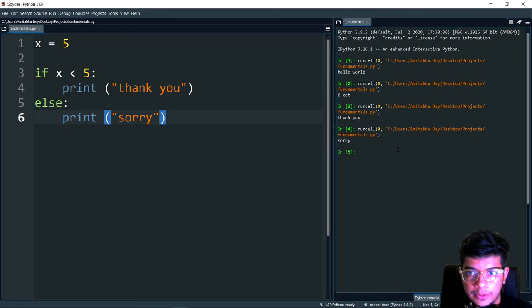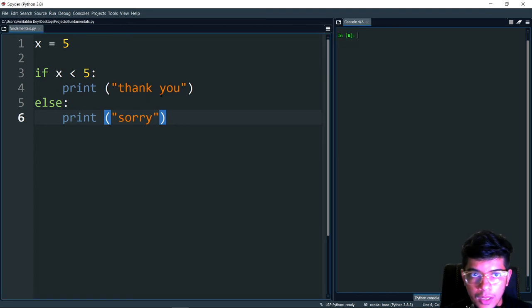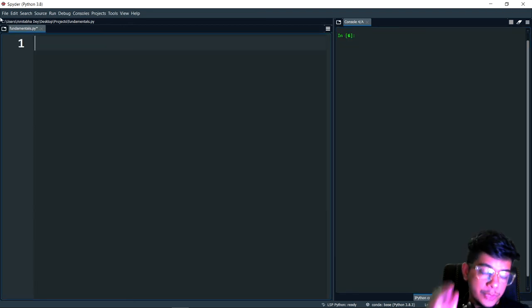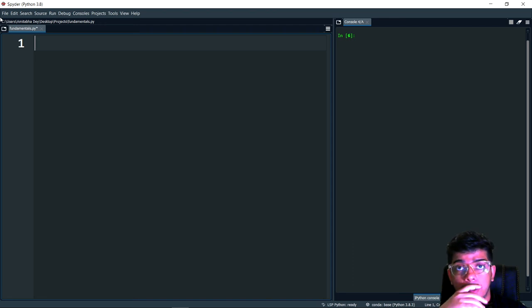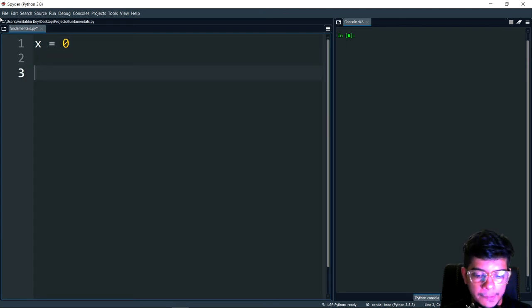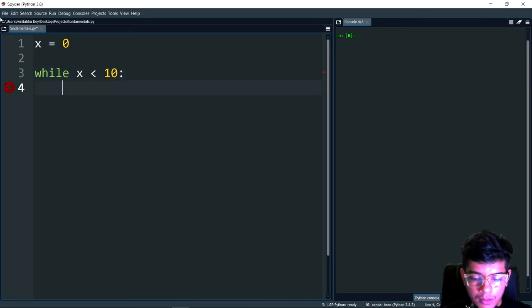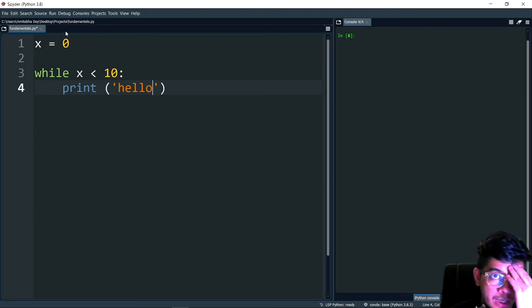Let me clear the console really quick, and then what we can do is talk about loops. So let's do while loop first. So let's say again x equals 0, and then while x is less than 10, print hello. Okay, and now if I run the code, what do you think is gonna happen?